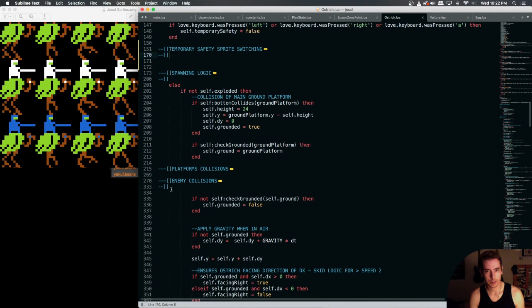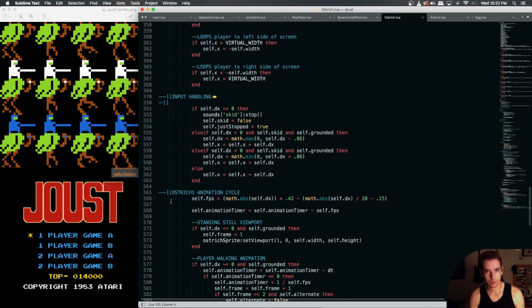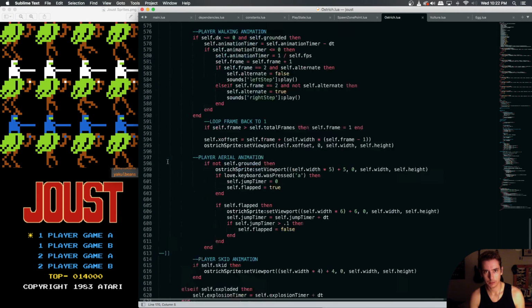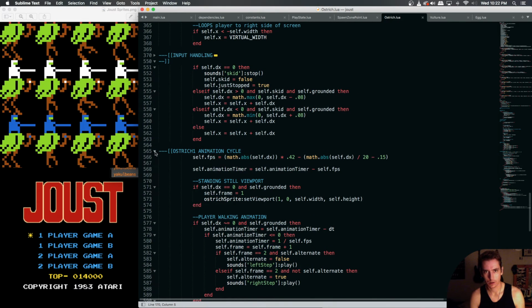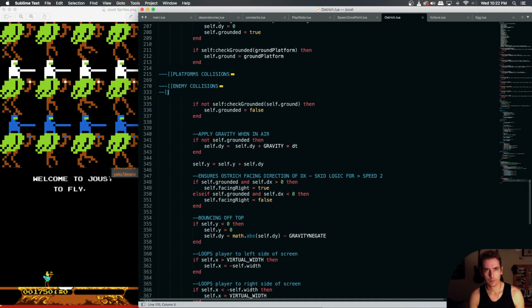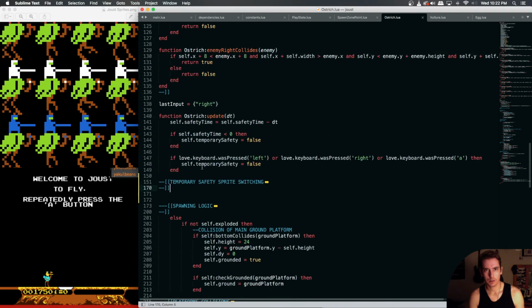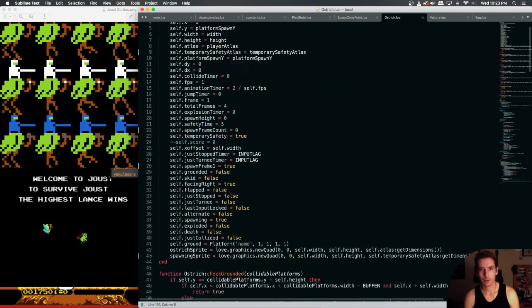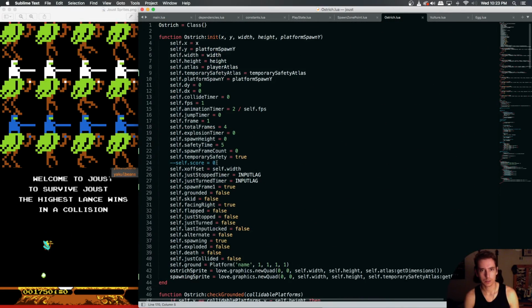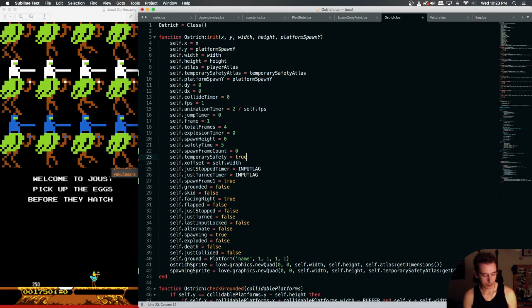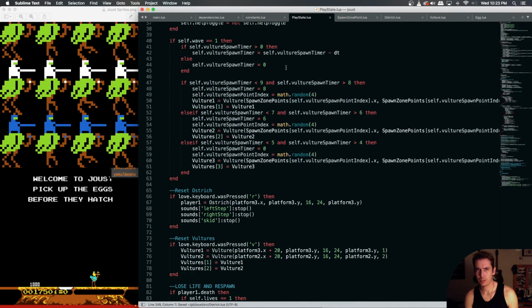Which is at least a little bit helpful because, dude, this one class, the ostrich class, is 668 lines of code. That's the biggest class I've ever written, for sure, by far. Animation cycle, input handling, enemy collisions. The rest is just kind of random stuff I don't really know how to organize better. But we can scroll through our whole thing like that, so that's nice. We don't have a self.score in our ostrich anymore because we have it in our play state.